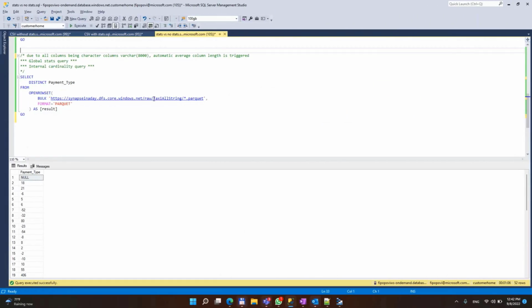So here we have another dataset. It's a taxi dataset, but this time all columns are character columns. And we see that global statistics are created and there was an internal cardinality query as well. So let's discuss why. Global stats are created, although we use the same column, which is payment type. Global stats were recreated because they have a different schema. So statistics are tied to a particular table, a particular column, and a particular data type.